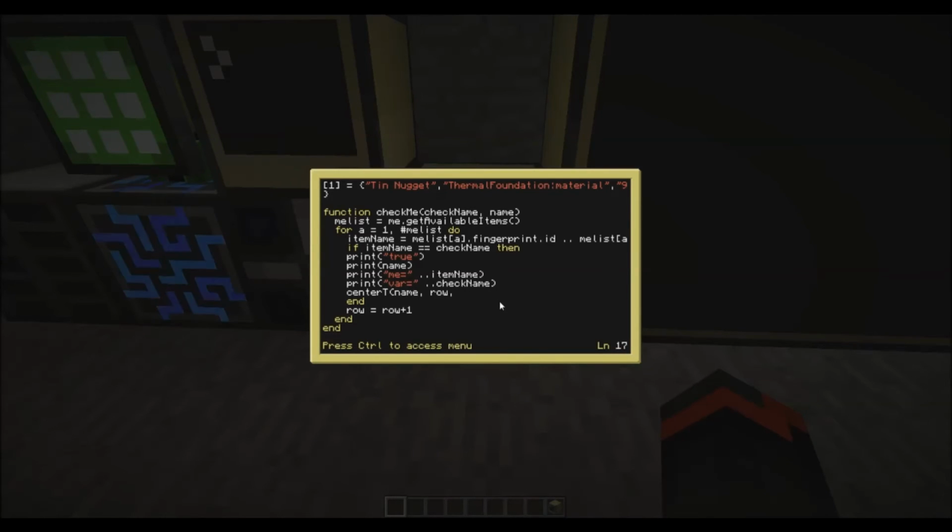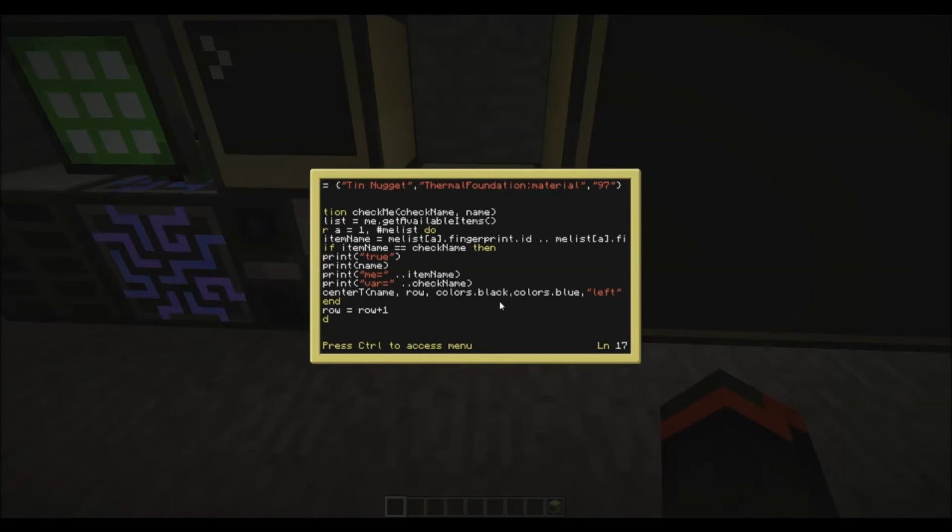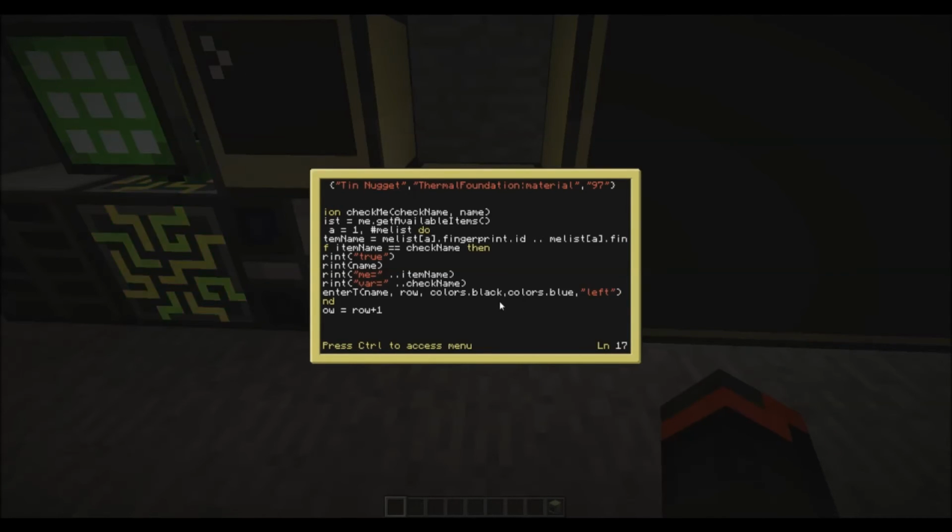We now need our background color. Let's do colors.black, and let's use that blue text again. Colors.blue. And this is a left, because this is the name. So in this case, it's 10 Nugget. Don't forget to end that one.